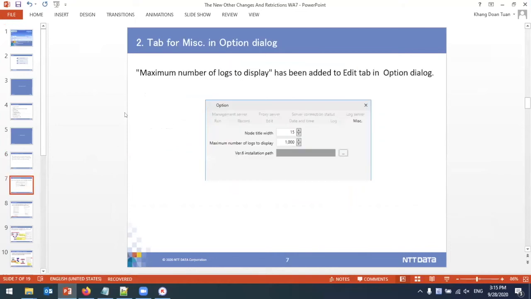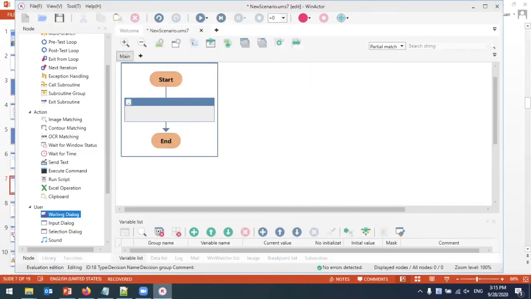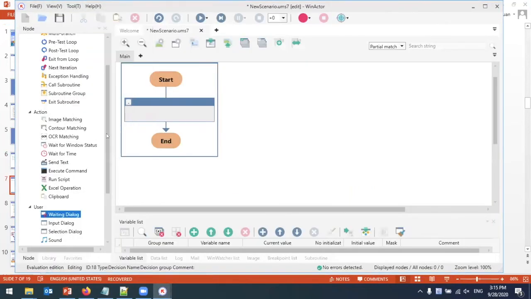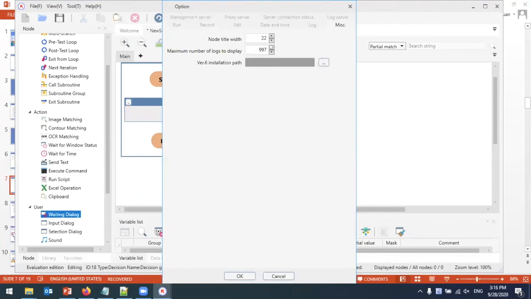The second is a tab for the mix-in option dialog. WinActor 7 provides this. You can edit some properties, like for the log file, node title width or maximum number of logs to display, or the version 6 installation path.